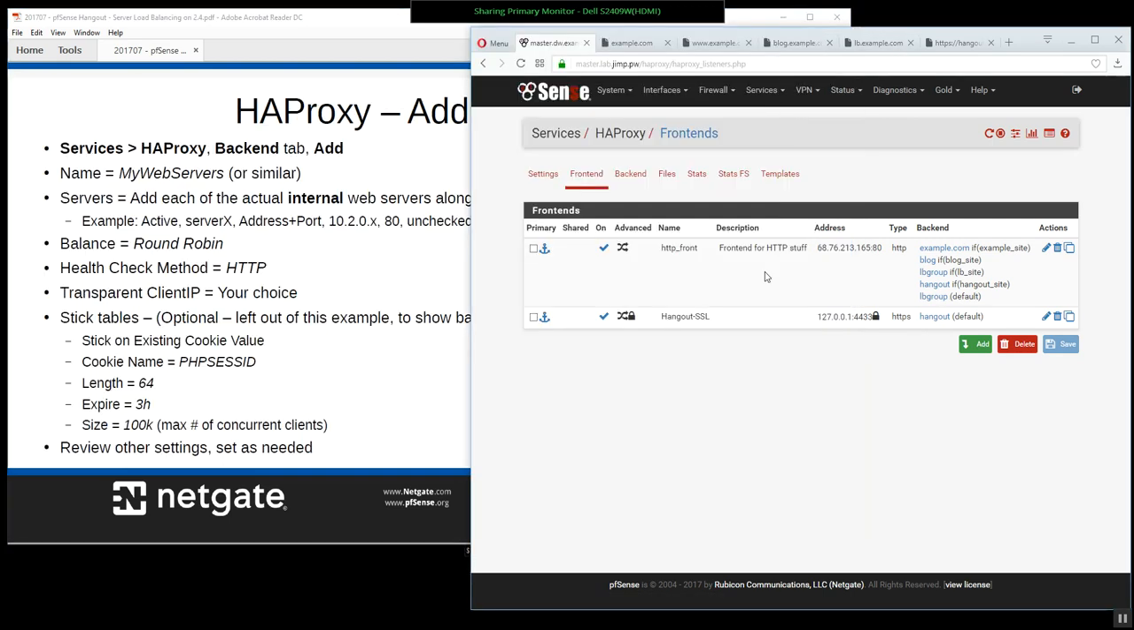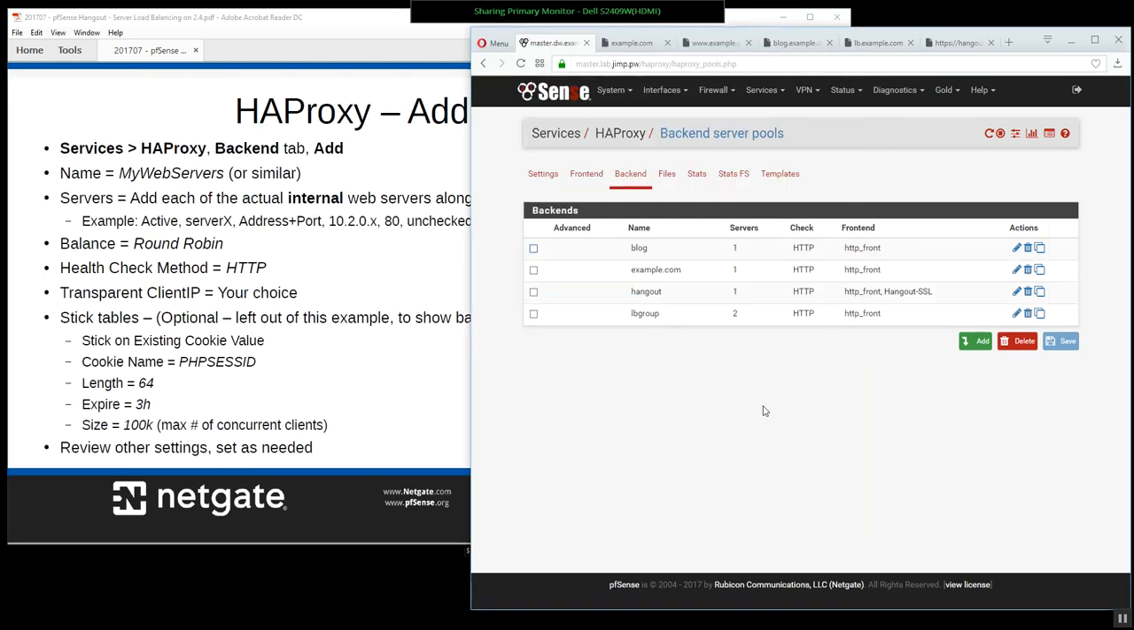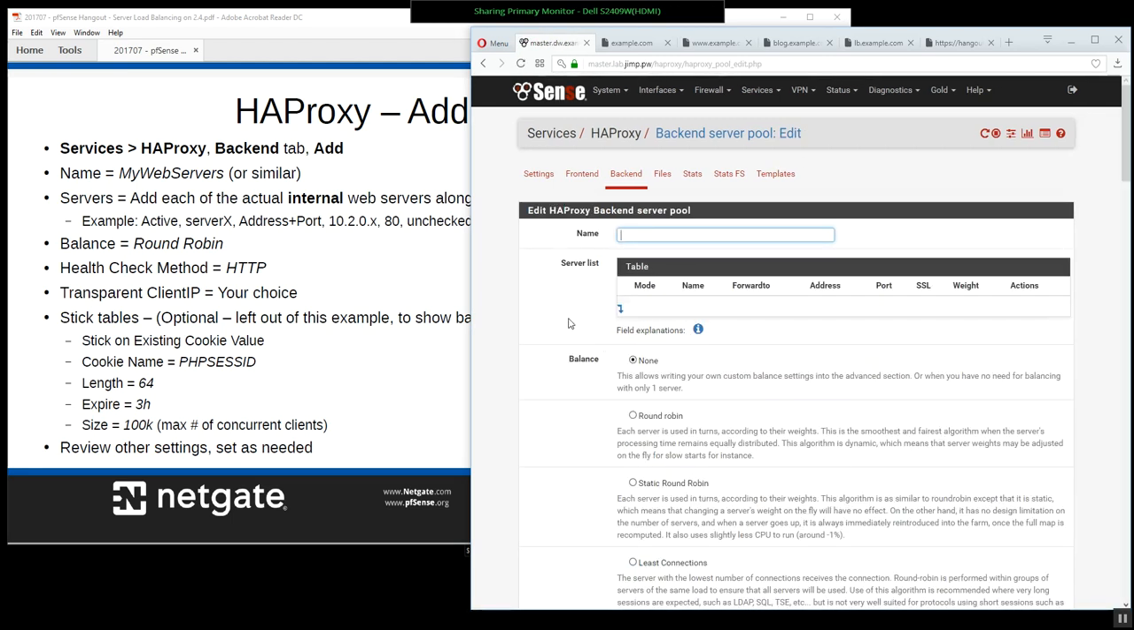So the first thing we need to do, similar to with RelayD, where we added the pool first, in HAProxy you add the backend first, which is like a pool. So you go in here. I've already got a bunch of these set up. I'm going to show you what a new one looks like. I'm not going to actually save it though.